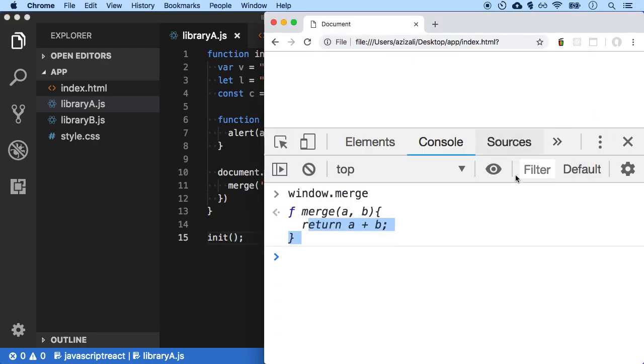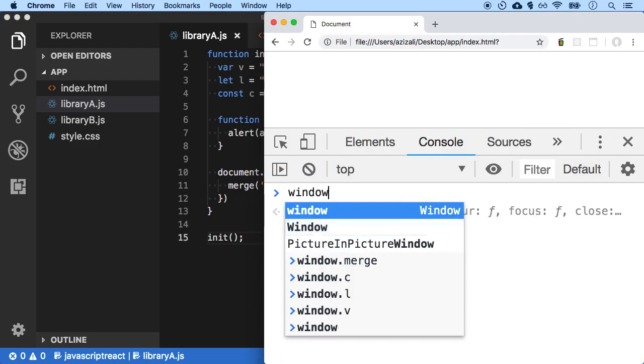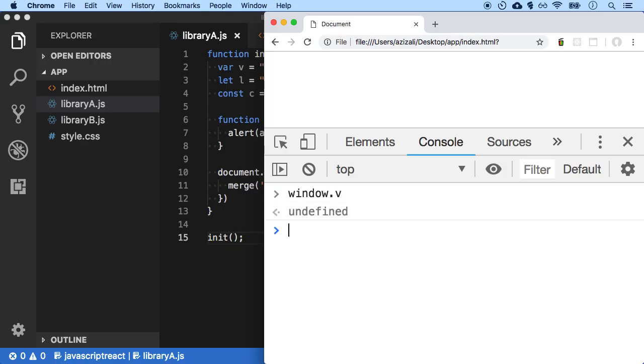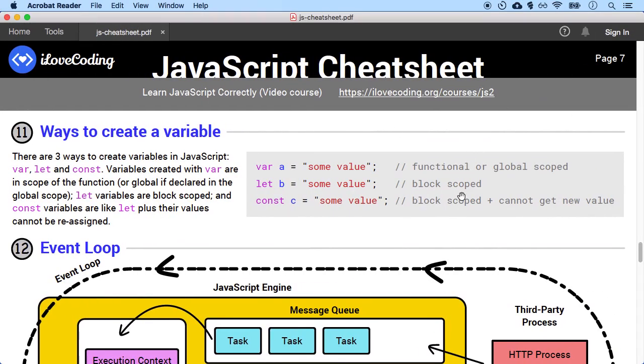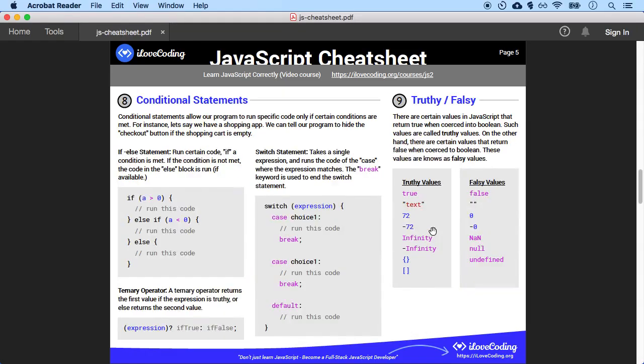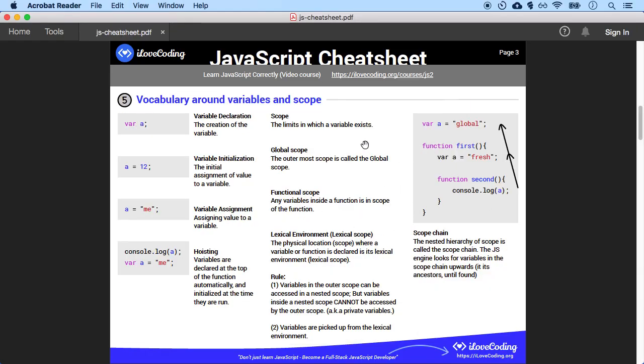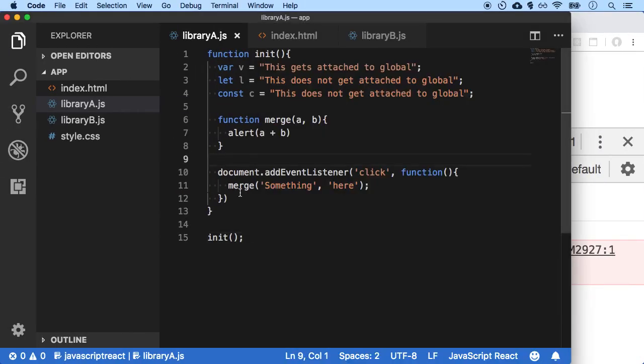Now when I come over here and refresh, I can no longer access the value of v with window.v or v like such. It's not going to work because of our scope cheat sheet. If I zoom out and look for scope, here's the scope cheat sheet. You know that any function, values or variables inside a particular function do not leak outside. Scope is the limit in which a variable exists. So when you write all of your code inside this init function, it does not leak out. It's not accessible in the global scope.